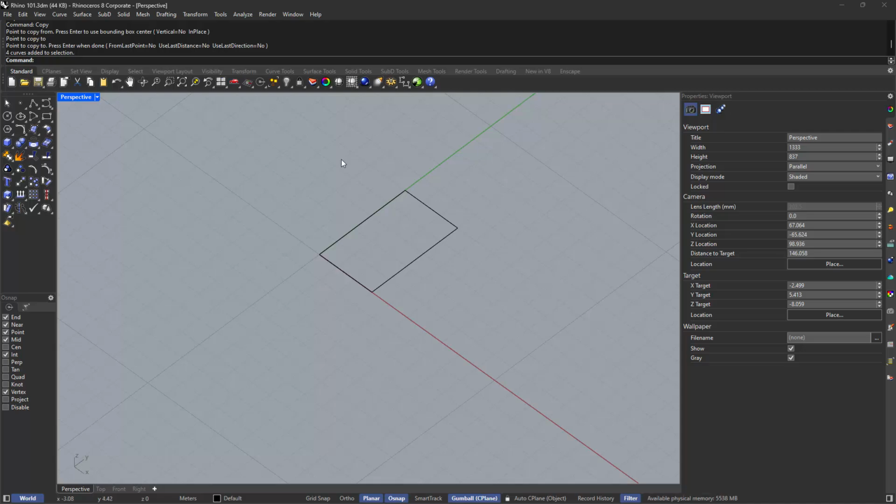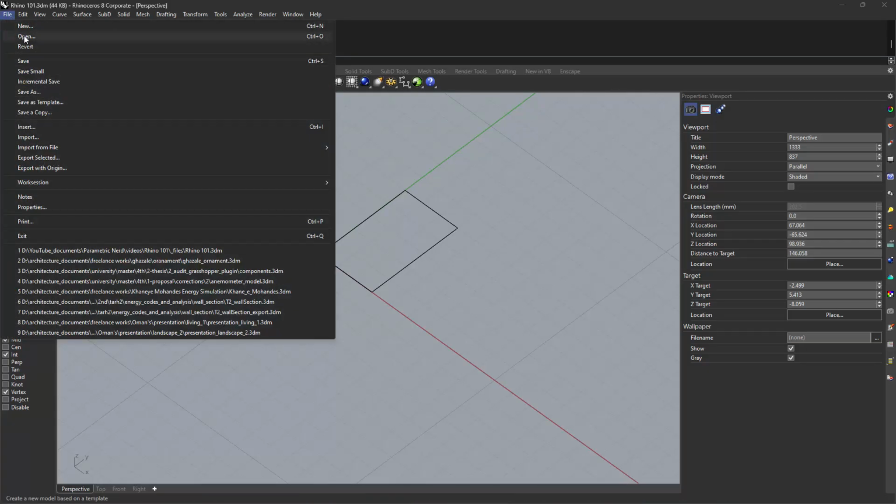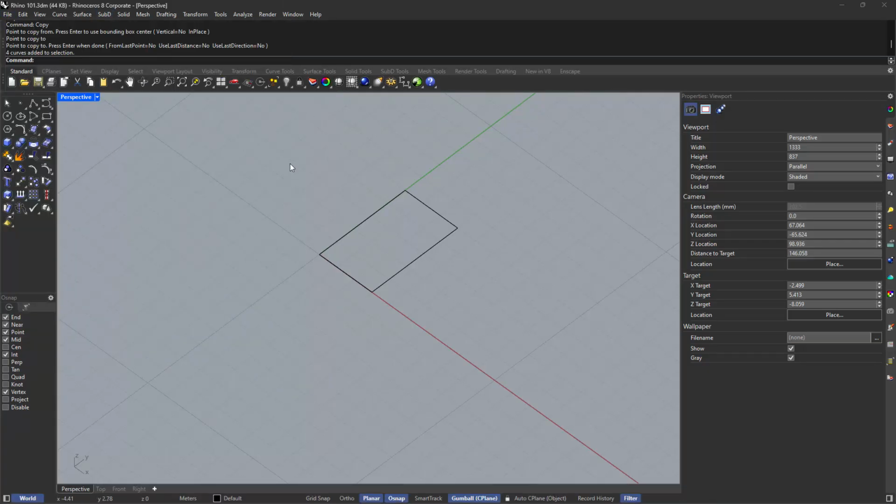You save your file, whatever you want, and you can just use this command in the standard toolbar. I don't usually use toolbars, so you can use file, save option, or you can just type save. Okay, save and use this, so it's going to save on your system.